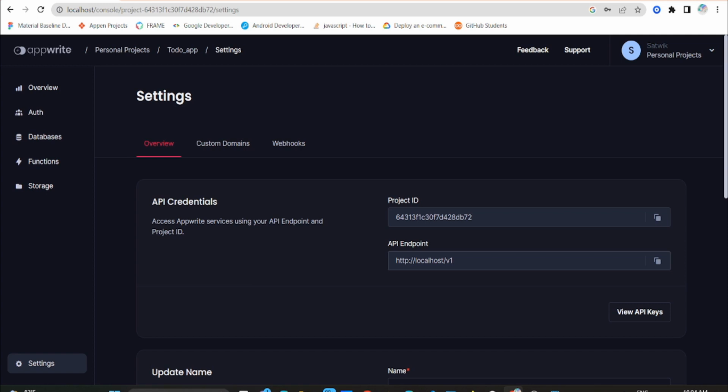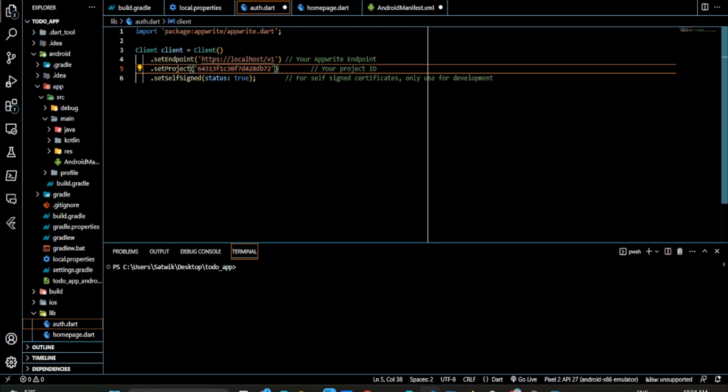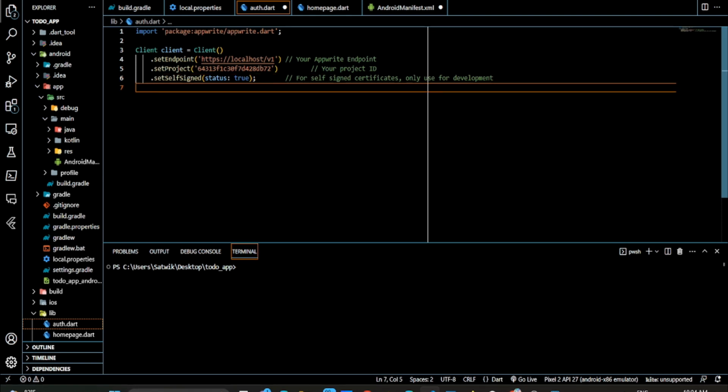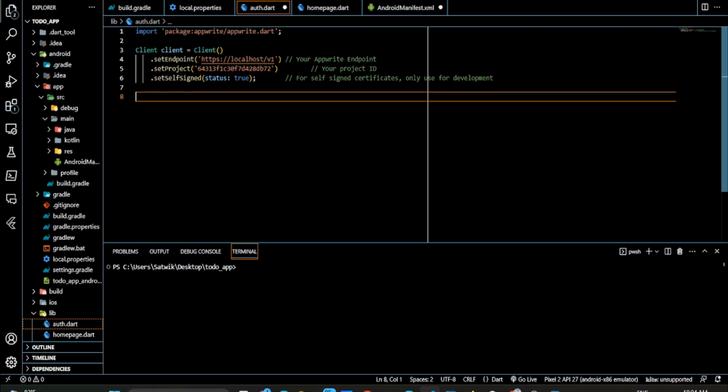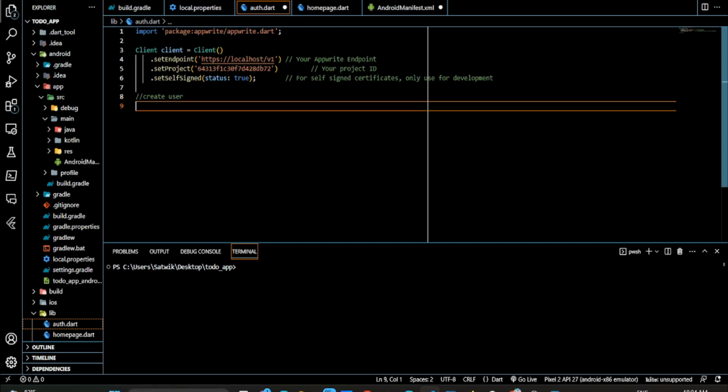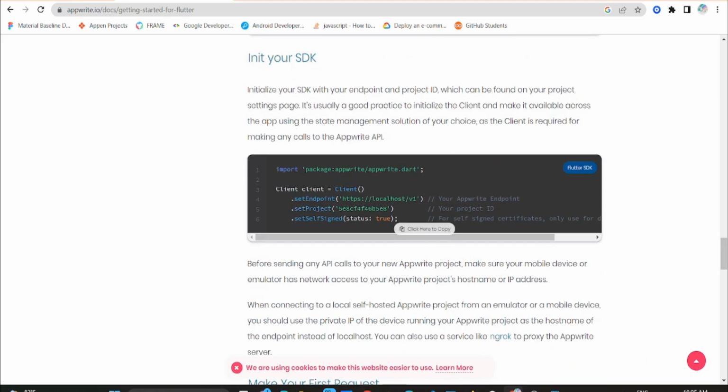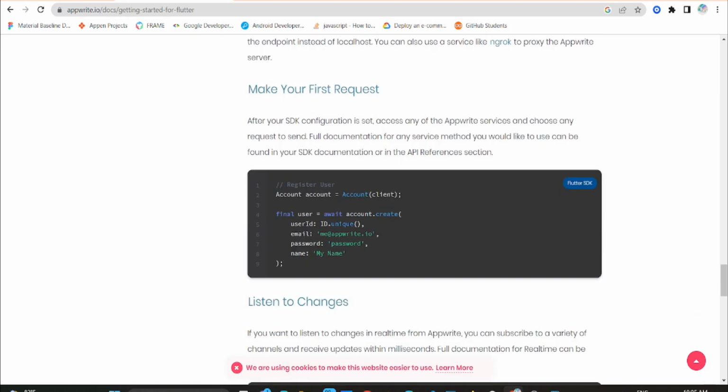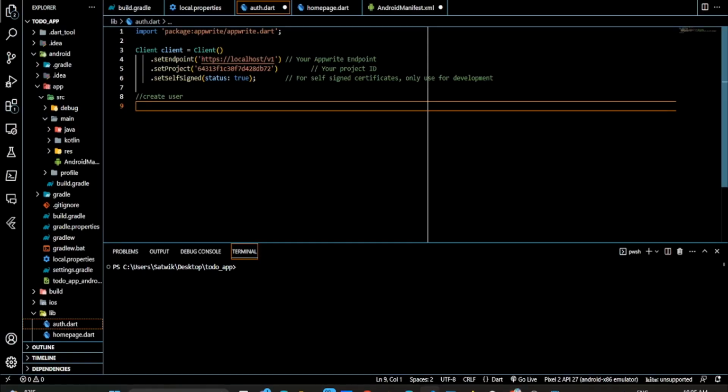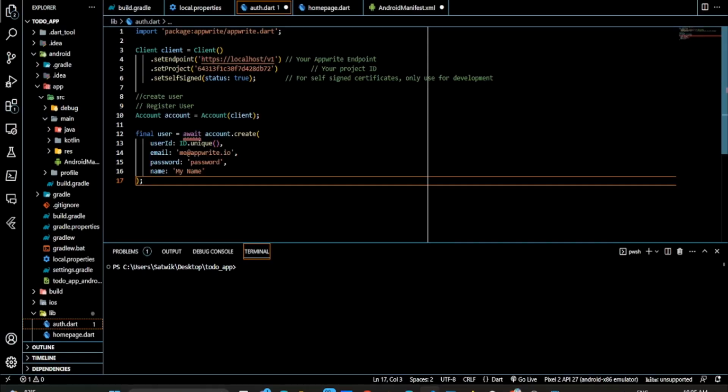The API endpoint is the default from when we created our project, so we are leaving it as usual. Now, coming to the real part, we need to create a user. Create user. This is the comment part. Okay, we did this part successfully, and we are going to make our first request. So click to copy the code and come back to this and paste it here.